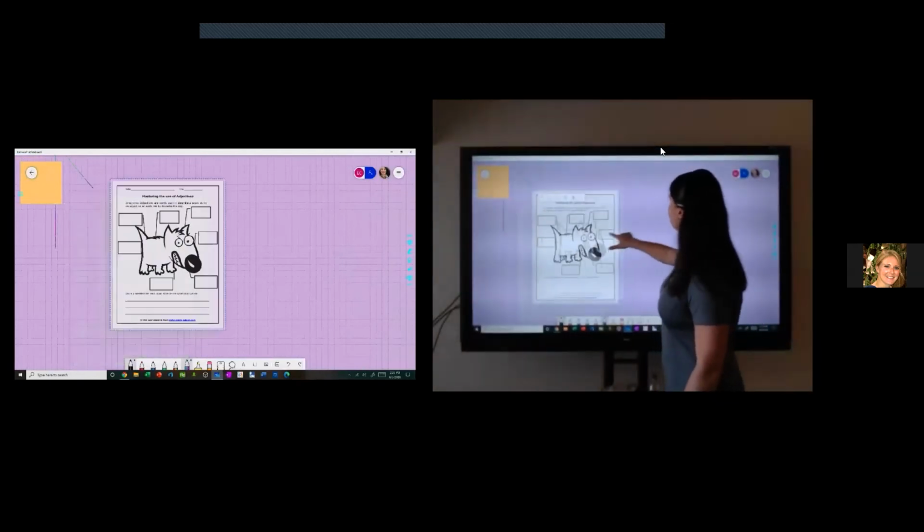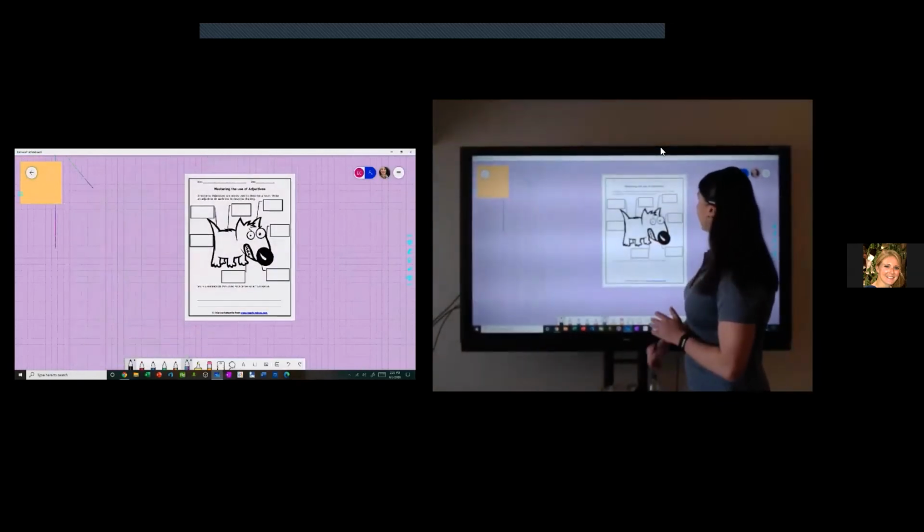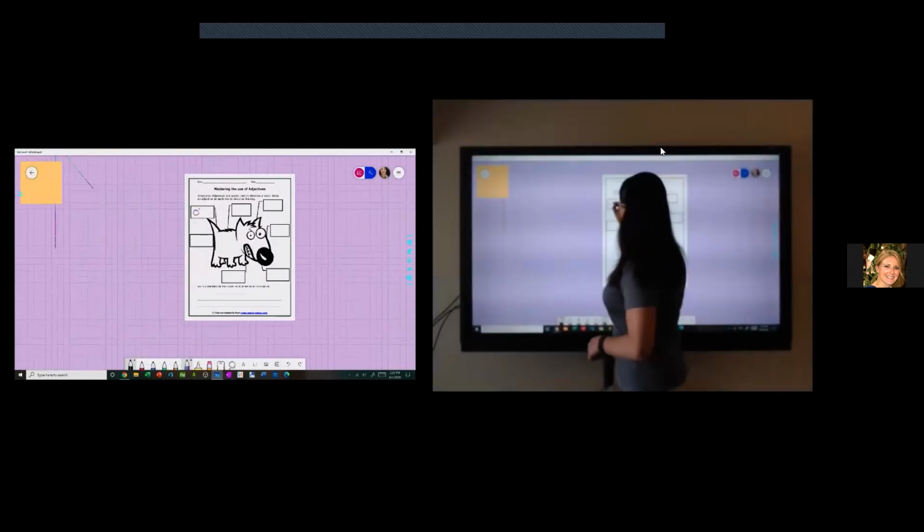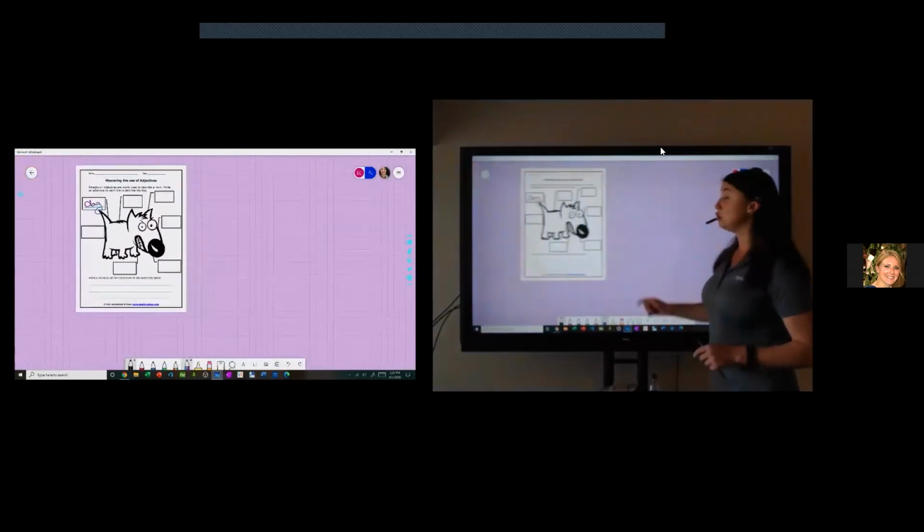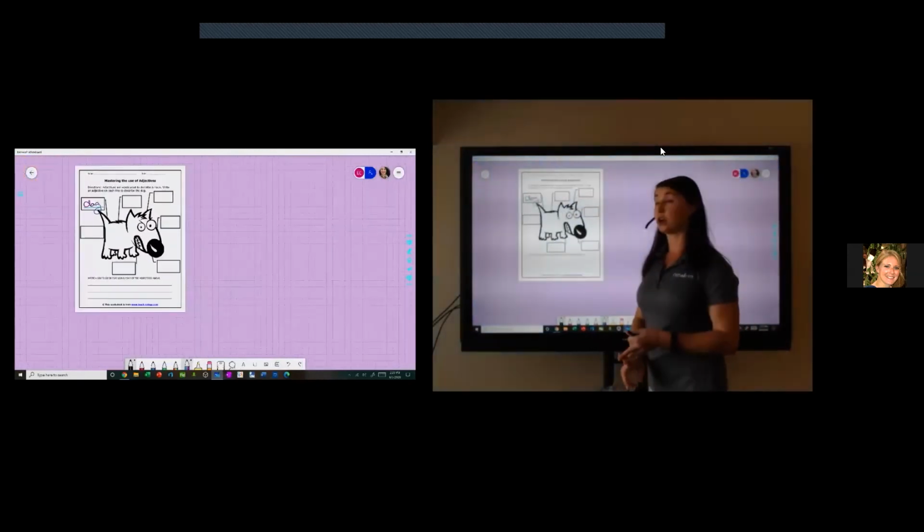I'm going to grab this guy. I'm going to move him over here. And now we can write directly on top of our PDFs. So you can do that again with PDFs, PowerPoints, Word documents, etc.